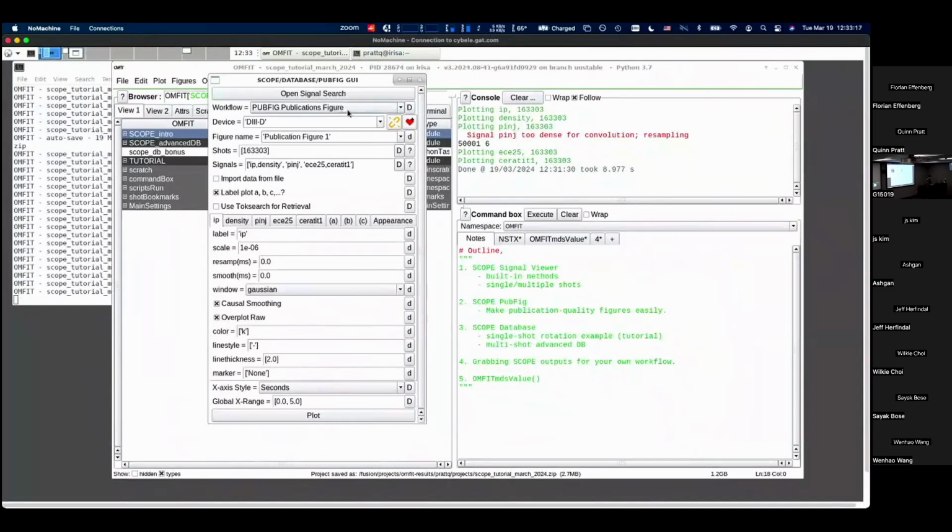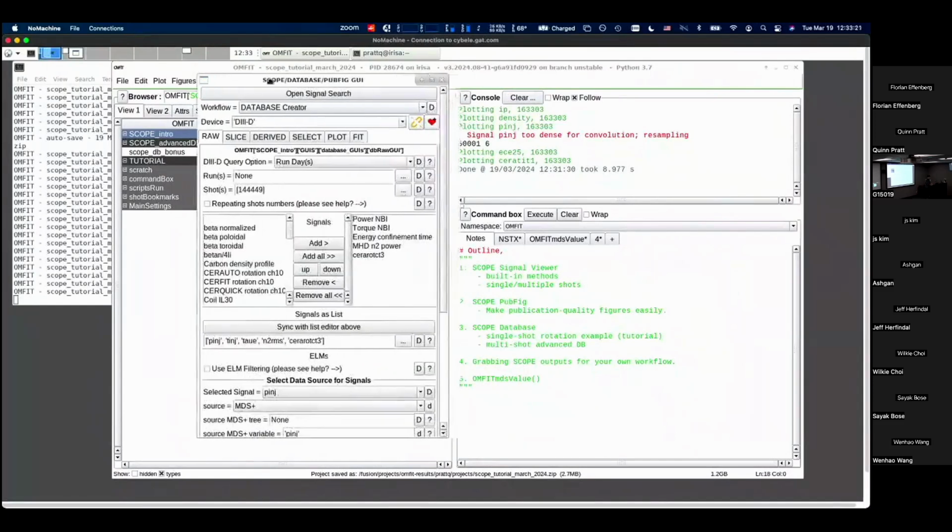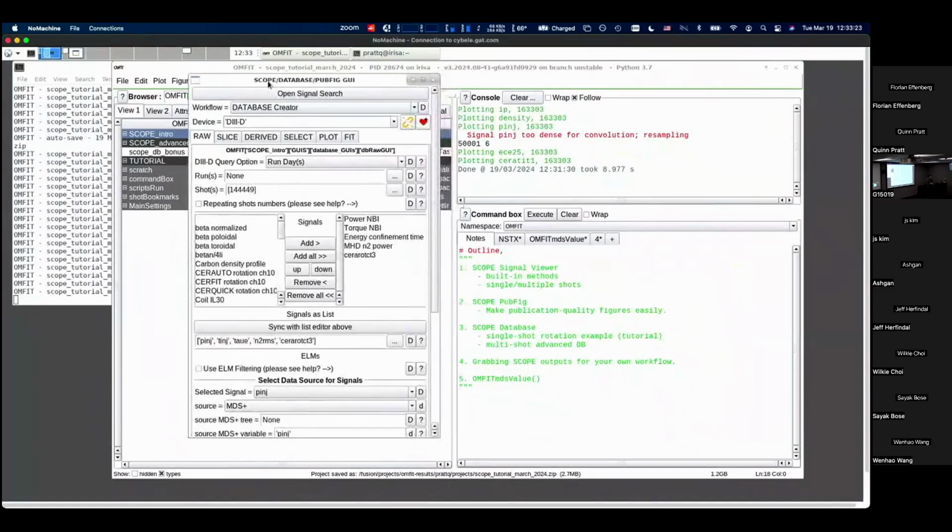But anyway, okay, I'm going to switch gears because I actually want to spend time talking about the database creator workflow. So this is definitely the most powerful, I think, aspect of the scope module and maybe the most underutilized.